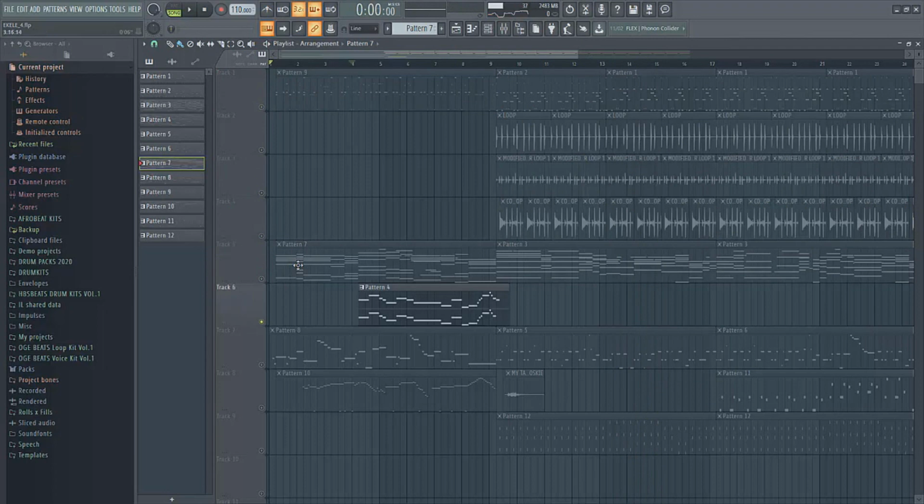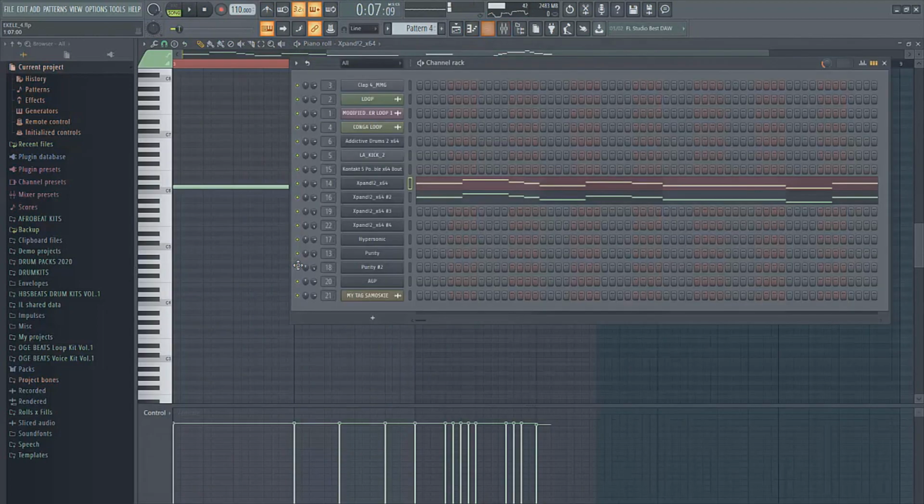So you get it. Next up we have a sax from Expand. I'm layering two saxes. This is the sound of one, a soprano, and this is a tenor.